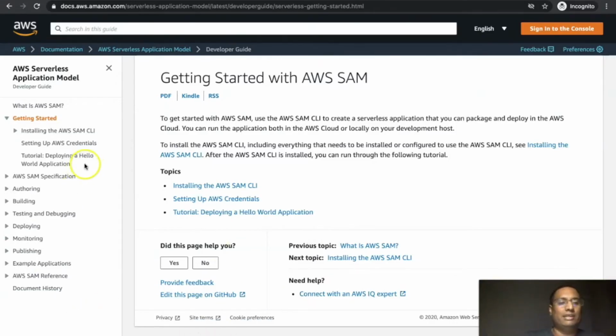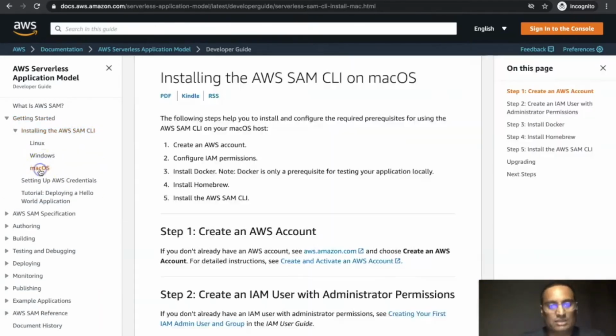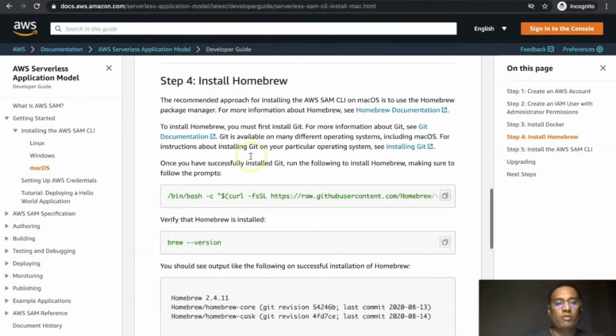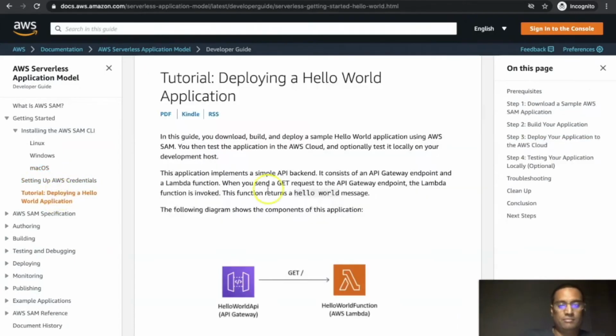So I installed SAM on my machine using the instructions given here. I have macOS, and in that itself, we have 4 different flavors of installing. I used Homebrew for installing my SAM CLI. I have my AWS credentials set up in my users folder under the .aws config file. And now this is what we're going to do. Pretty much the same thing as what we did: create a Lambda function, put it behind the API gateway. And how do we do that in a SAM way?